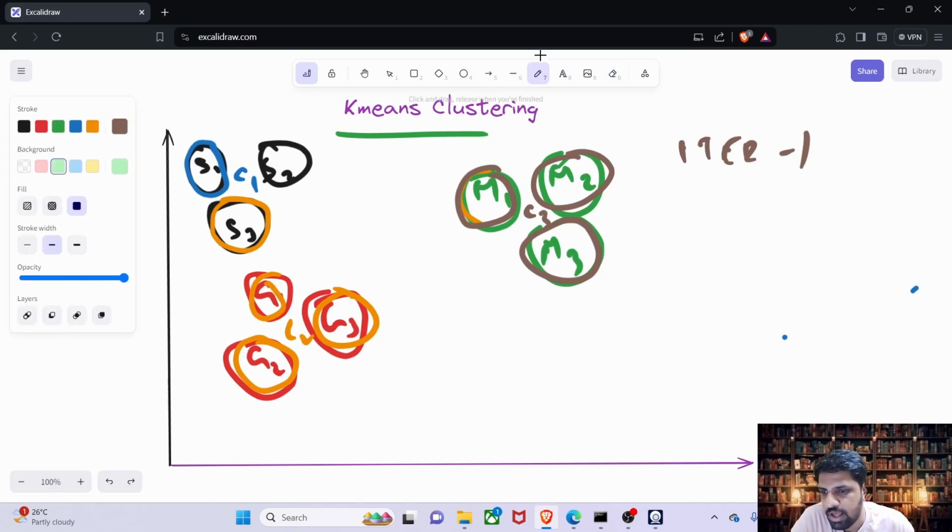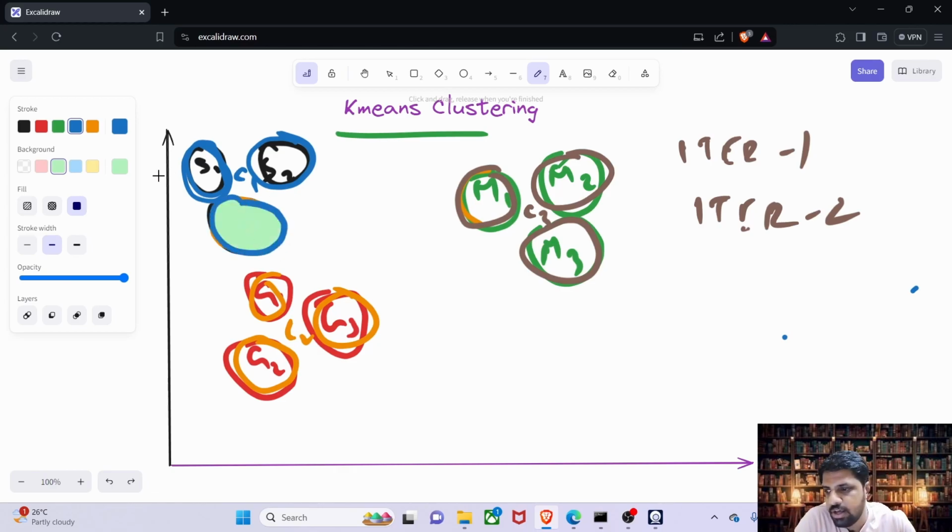Here let's go and have the second iteration, iteration 2, right? In iteration 2, similar to iteration 1, we are going to compute the distance between the centroid and the articles and see which particular article is much nearer to the centroid. Now let's do it again, right? Now we can see the article S1 is nearer to C1, S2 is nearer to C2. Now the article S3 is much nearer to C1 than C2, right? S3 is nearer to C1, so now the article S3 belongs to the cluster 1.